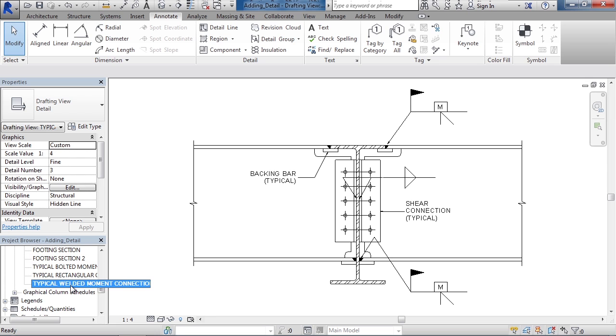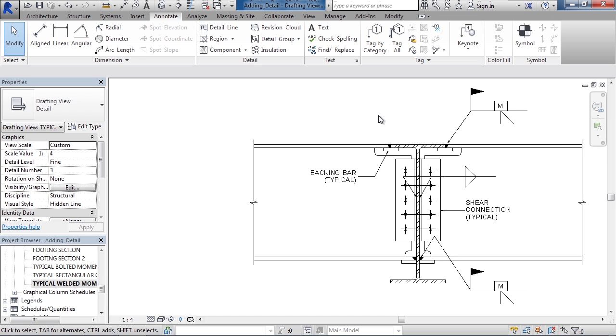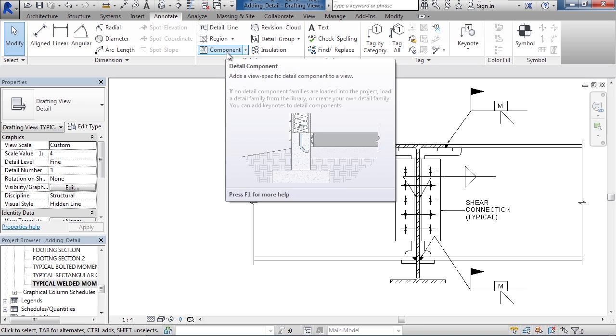Here we can actually see another detail view. And here we have symbols. So you see you have various different types of symbols placed within this view. But you also have some lines that are drafted. But you also can enter in components that are in 2D, detail components, if you will. You can see that in the detail area part of your ribbon when you're on the Annotate tab.